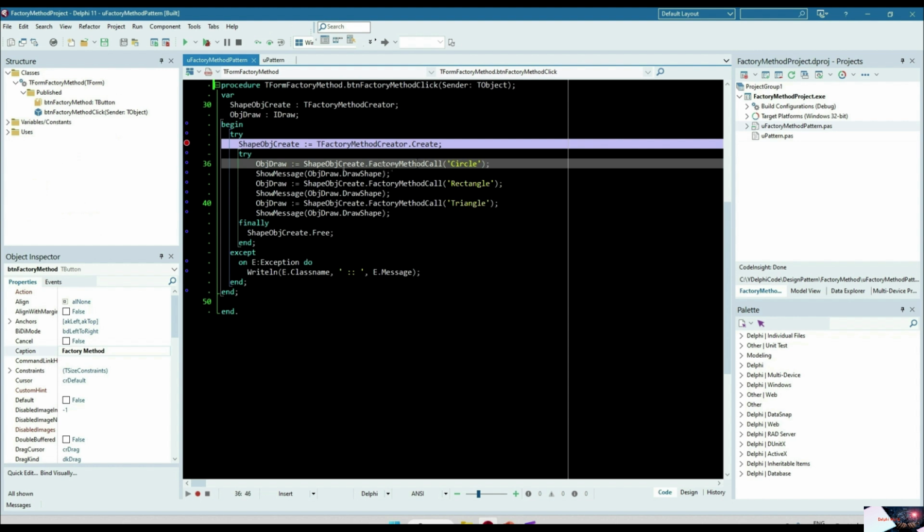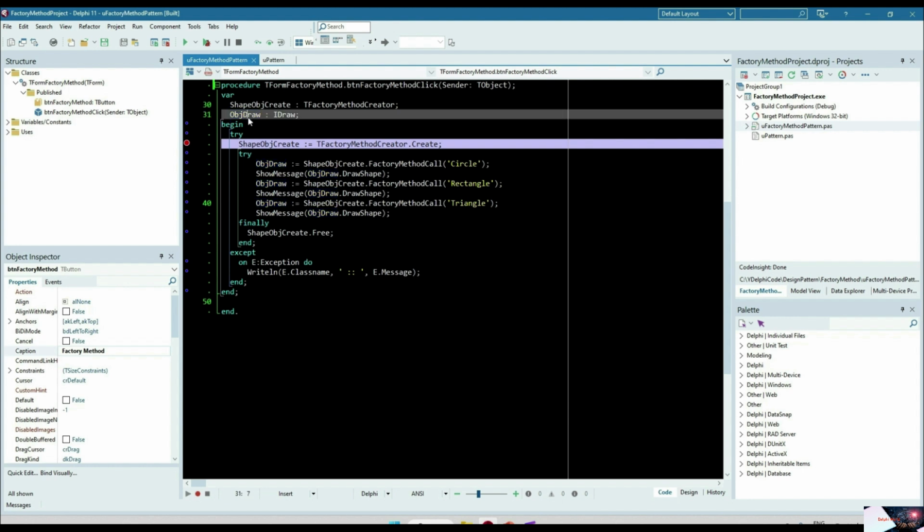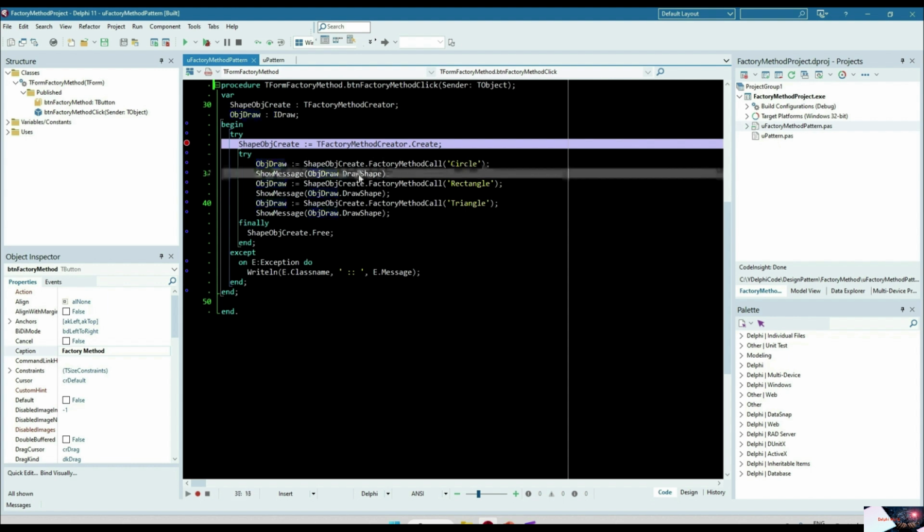Now we will store the circle class object here in the object draw variable, because while we are storing this, it's returning an I draw type object. That's why we are storing it in the object draw variable, which is of type I draw interface. Now I'm just displaying the message, I object draw dot draw shape. So what will it do? It will go and call draw shape.